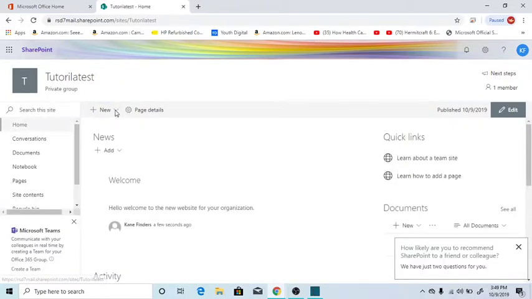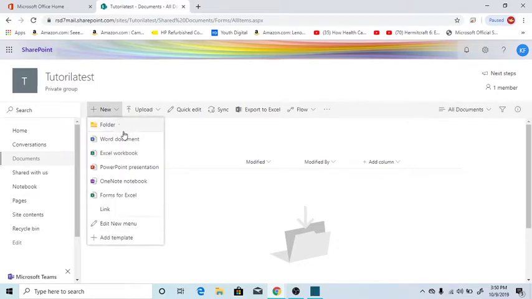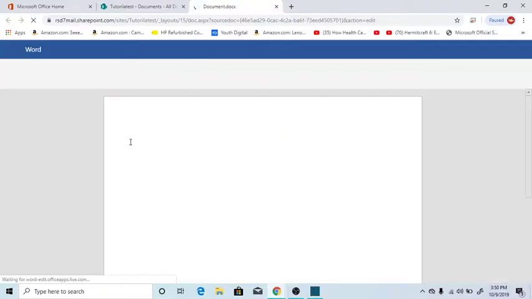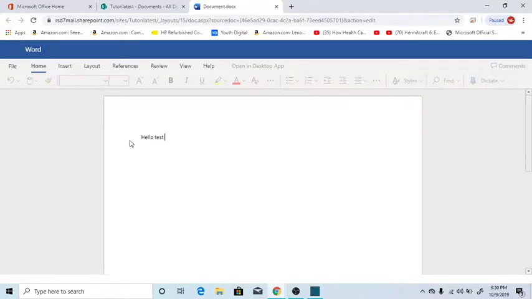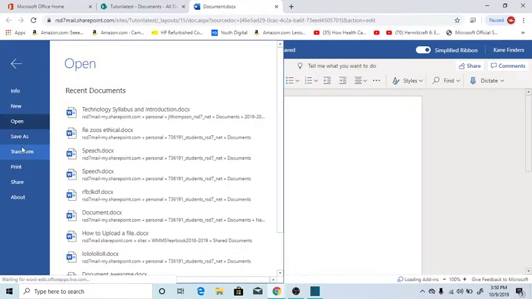So let's go home and create a new document, and it'll put it in our documents in the SharePoint. Or we can go into documents, might work better. It takes you to a thing that looks like a OneDrive area. Let's just say we want to create a Word document outlining the use of this site. So let's just say hello, test, and then we can save.